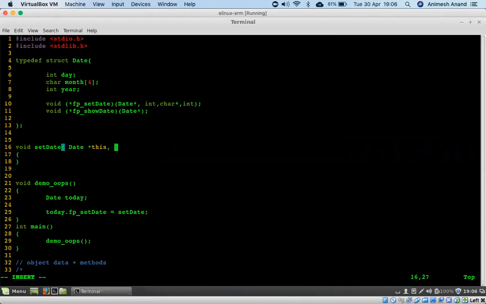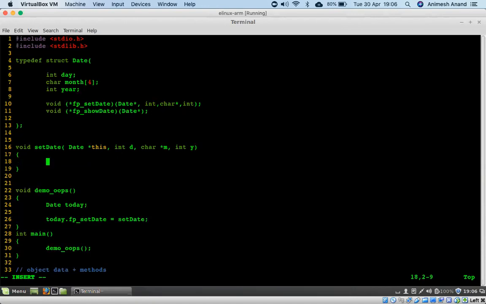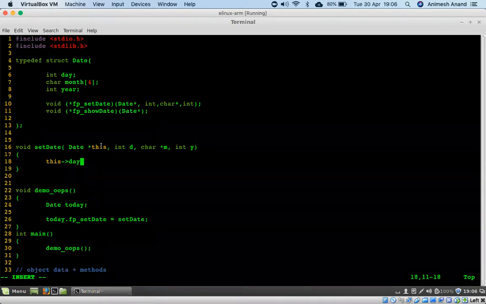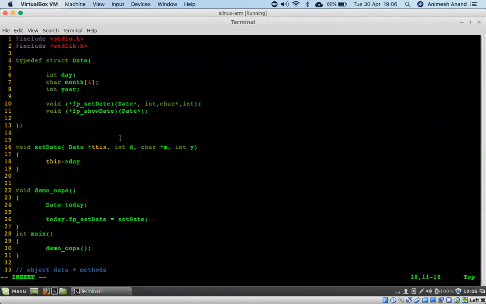And then I will pass all the formal parameters like int day, character star month, and then again int as a year, something like this. And now what I do is I say this of D, AY. This of D means this will be holding the address of what? The object today. It's a pointer, right? Yes. So this of D, I'll be passing that actually when I make a call to the function.